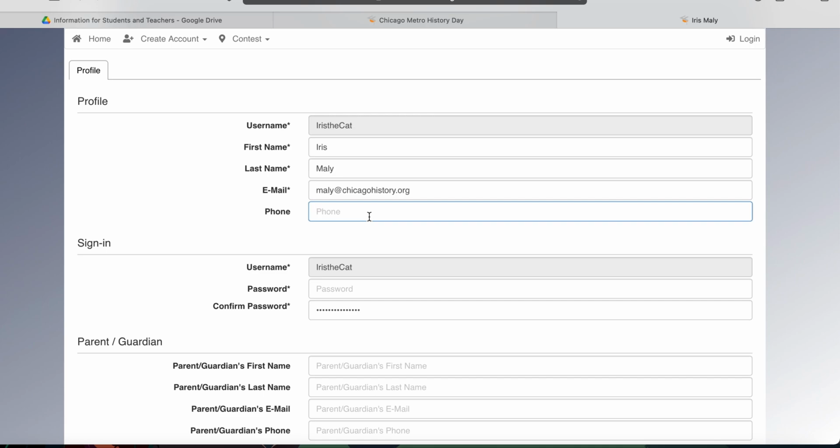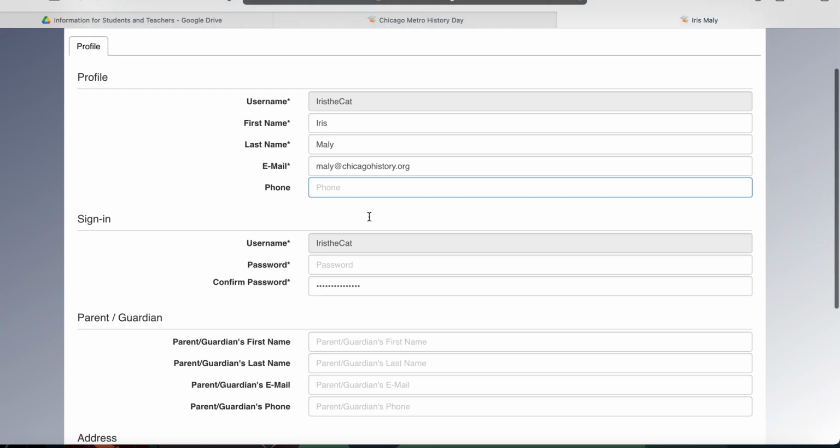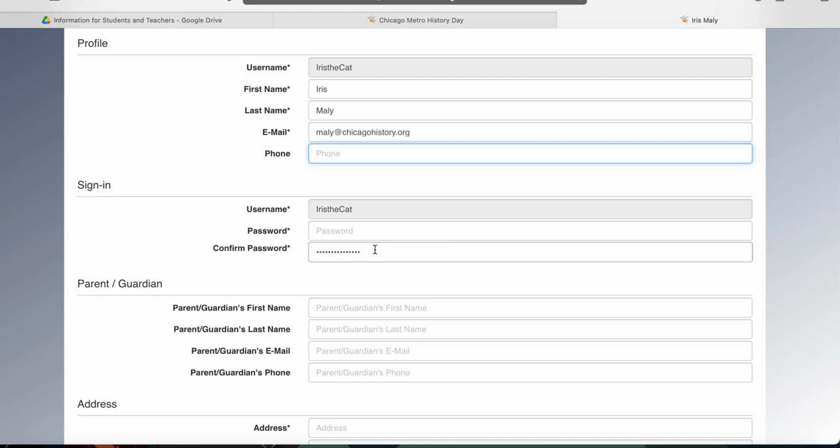It comes with the other information. You can add your phone here, and this is just in case there are problems. If you have perhaps used a school email address and we can't contact you, we might have to contact you by phone just to say, hey, where should we be sending your communications? You can pick a password, whatever you want.